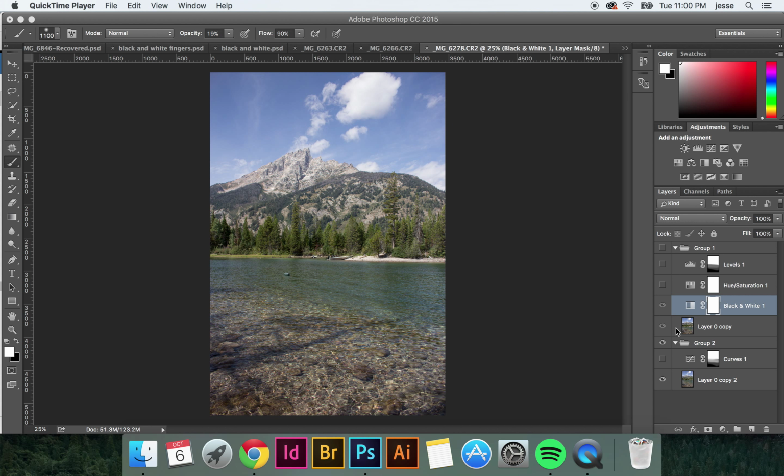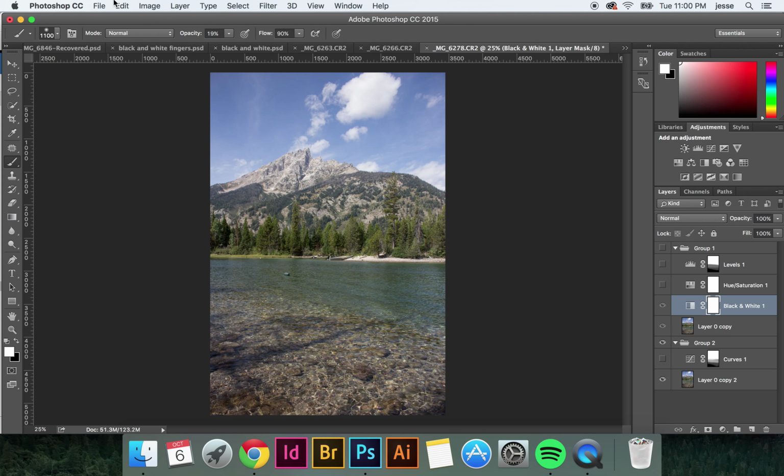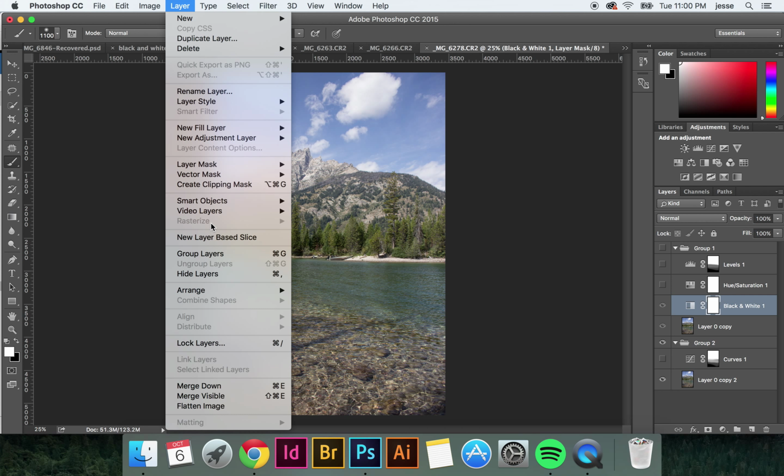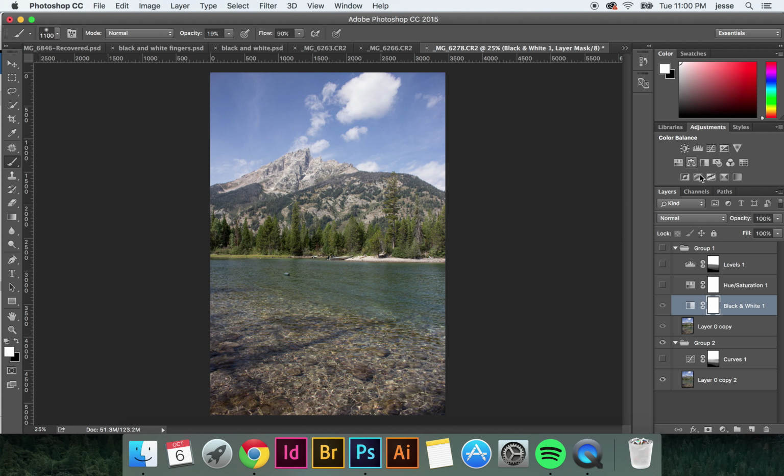About adjustment layers and what they are, what they do, why they're useful, and all that good stuff. So really quick, your adjustment layers are going to live either up here, down here, where you'll have them all accessed there. Or you can also access them here on the new adjustment layer. Right? So there's multiple places that you can access them.